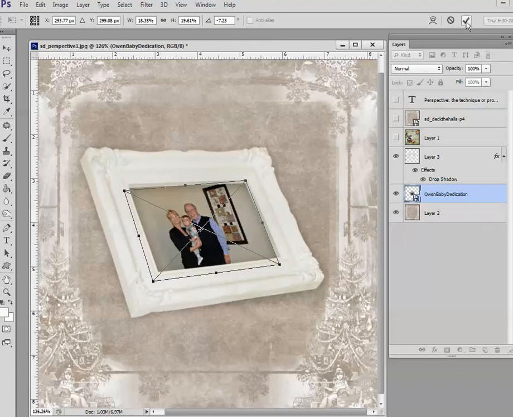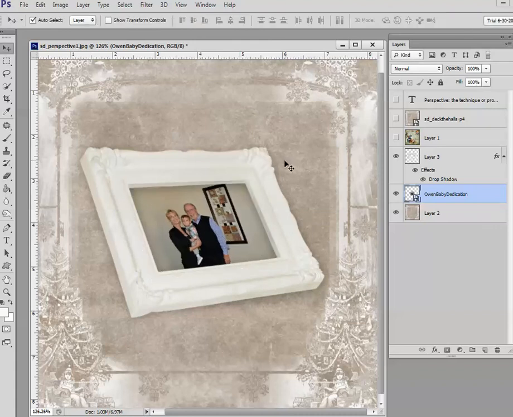So I hope that this has been helpful for you. I hope that it makes putting perspective on your objects much easier than you've had it in the past. And next week we're going to take a look at how to easily and quickly replace this picture and keep the perspective so you don't have to do all of this process over again.